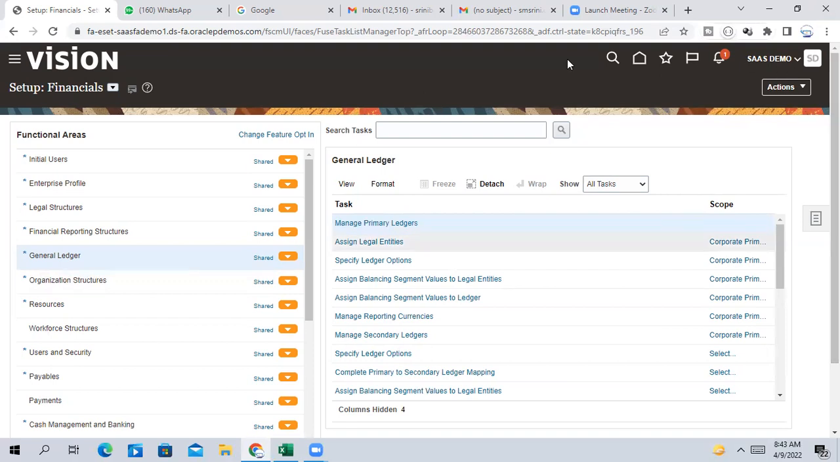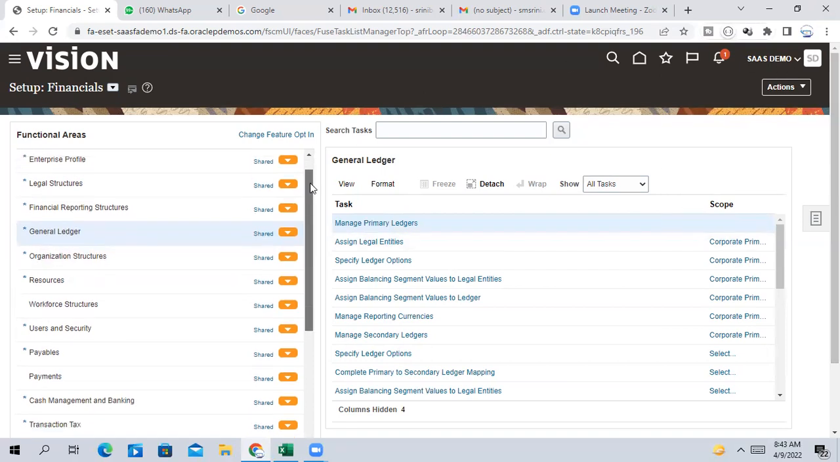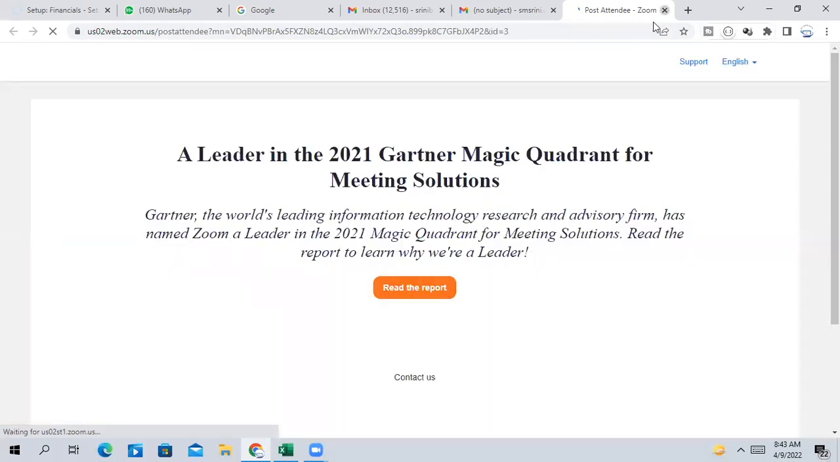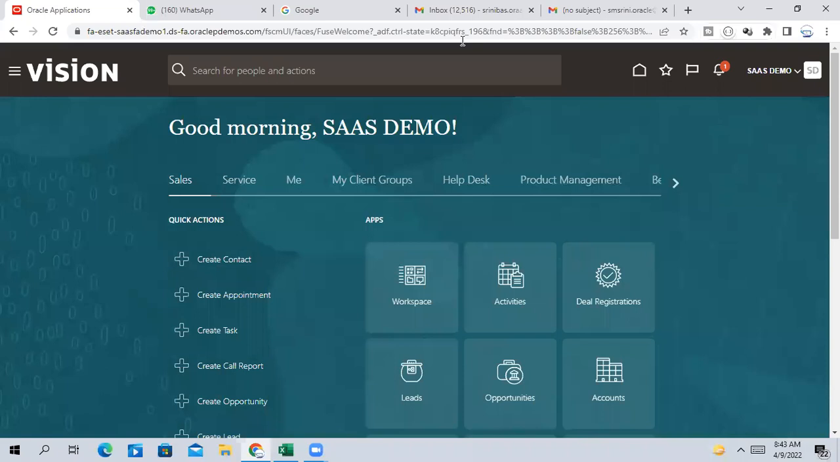So how can we start with the application? Let me go to the system. To start with, we have to create one user. Anybody who wants to access these applications, we have to create one new user so that they can log in to the application and start working or start configuring the application.